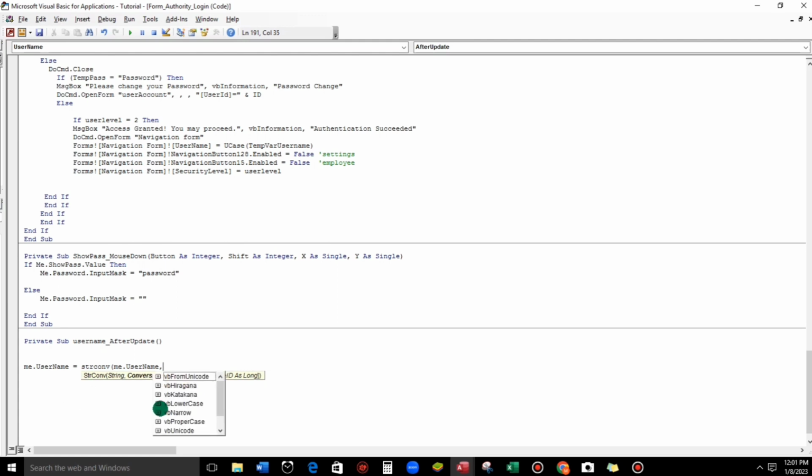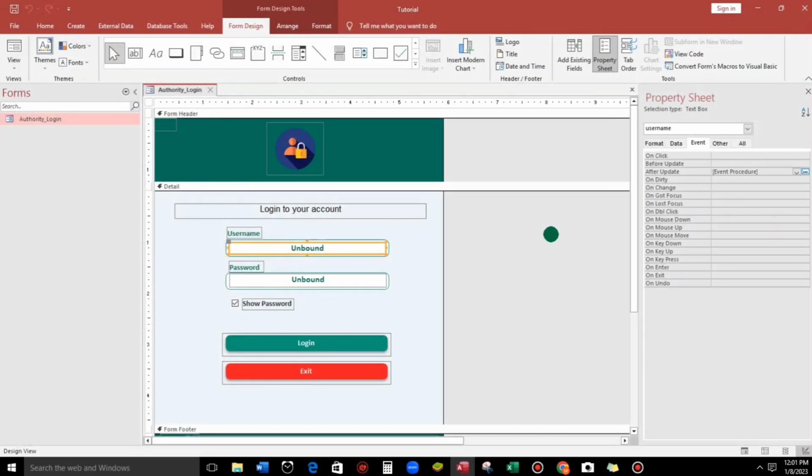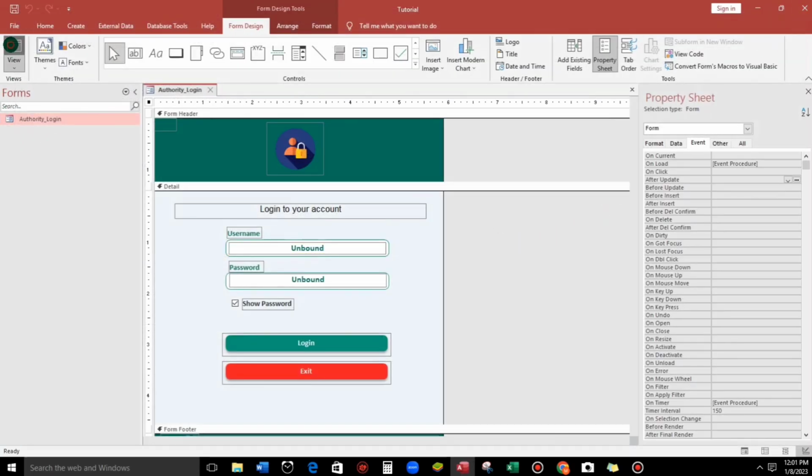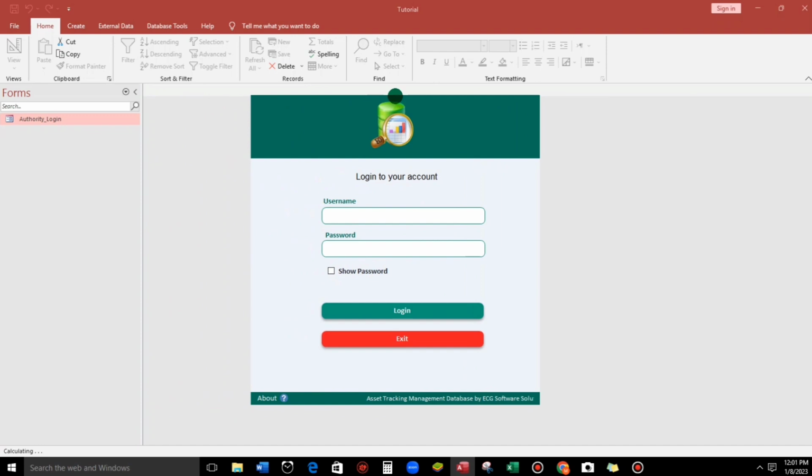So now we will select one of the choices here. We will select this proper case, vbProperCase. Double click and don't forget to enclose parentheses. That's it. And save and close. So let's go to form view. This is it. So for example, let's type Eduardo Golfan.